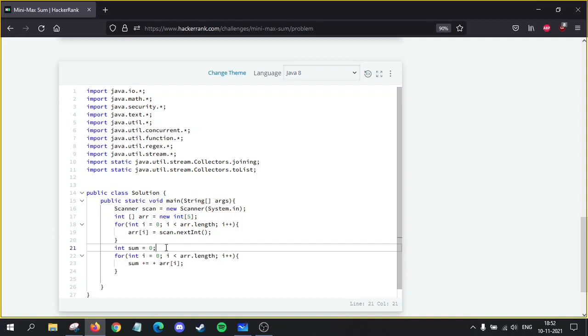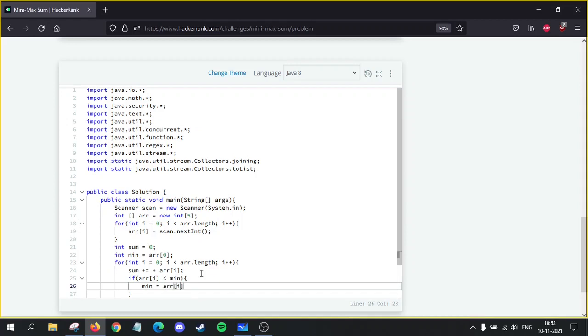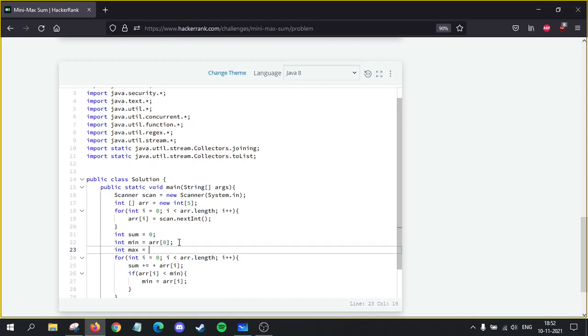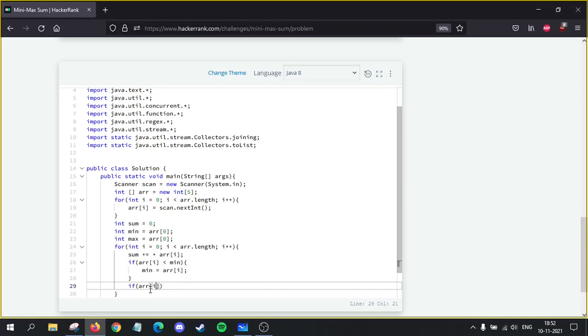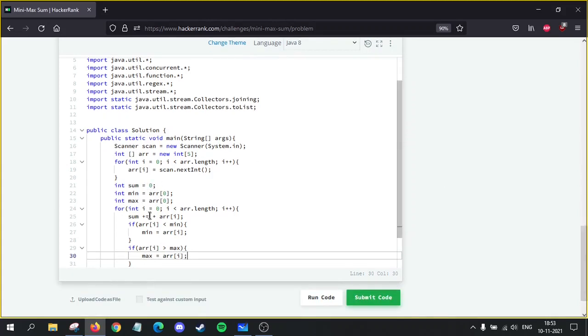Now we have to find min. We can initialize min to the first element of the array. And then if any element is lesser than this min, then that becomes the new min. And we'll do the same thing for max. If any element is greater than this max, then that becomes the new max. So now we have our sum, our min, and our max.